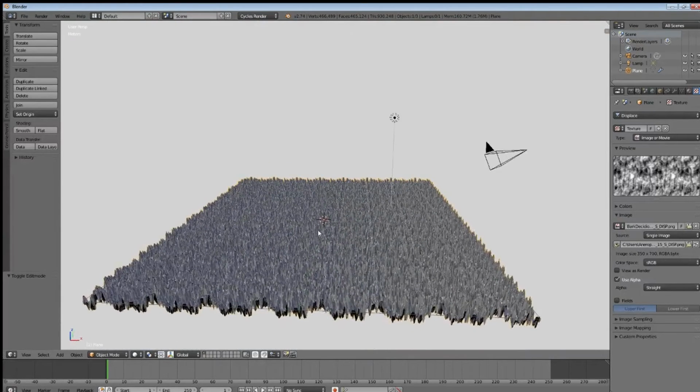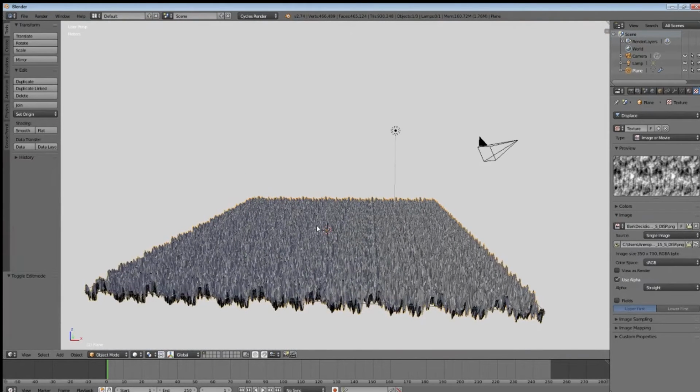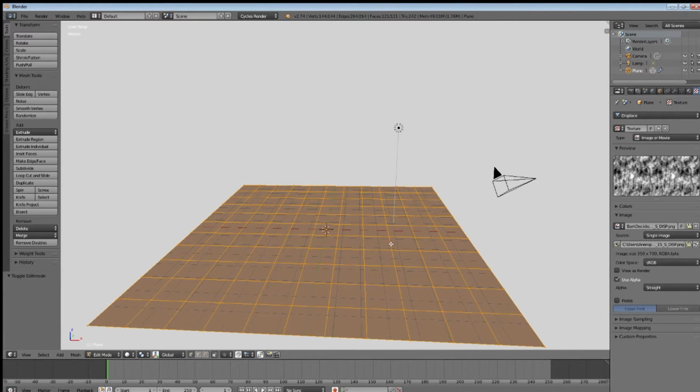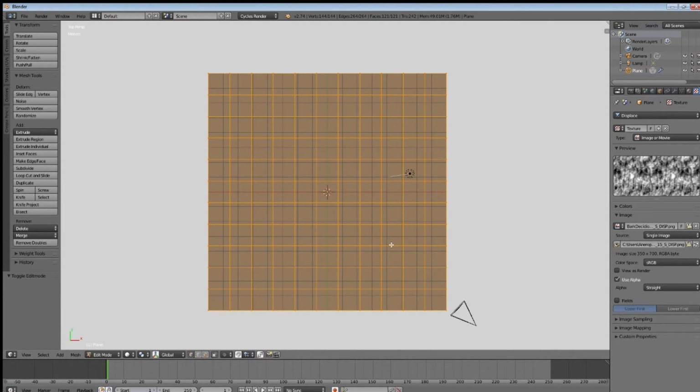So obviously this is displaced. It's too much. Actually, before I get to most of this, I'm gonna Control Z and get out of this. I'm gonna tab back into edit mode, go to my top view, and I'm gonna unwrap it. So hit my U key, and I'm just gonna project from view.